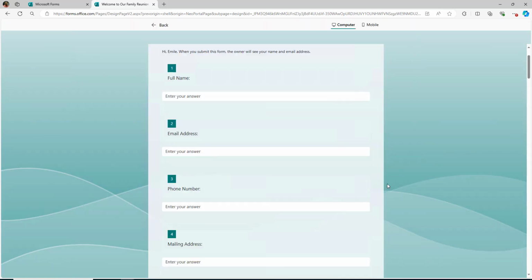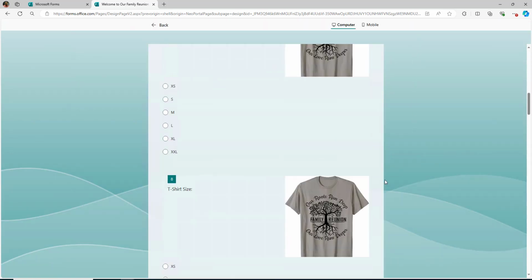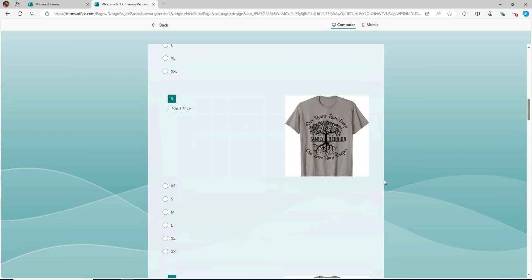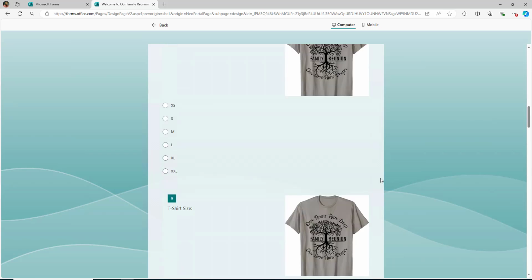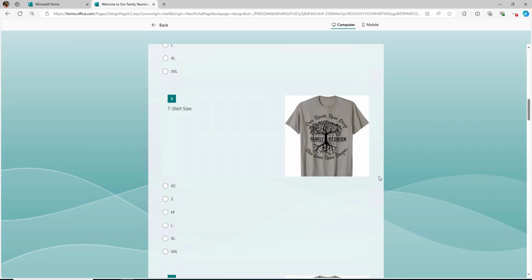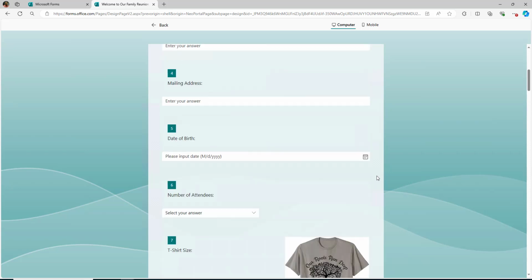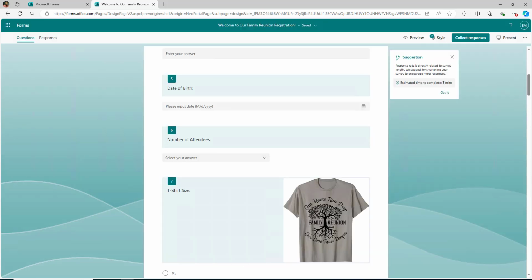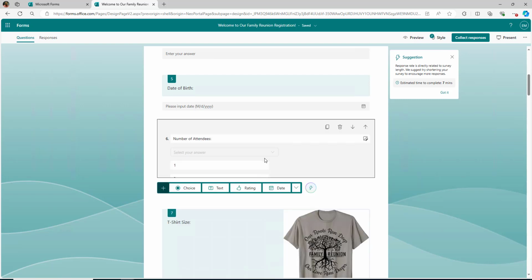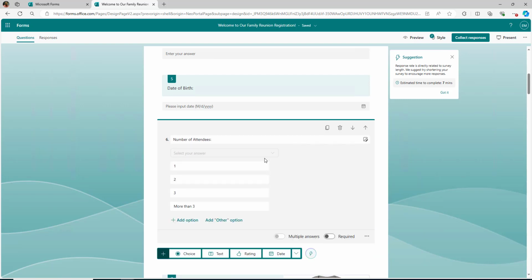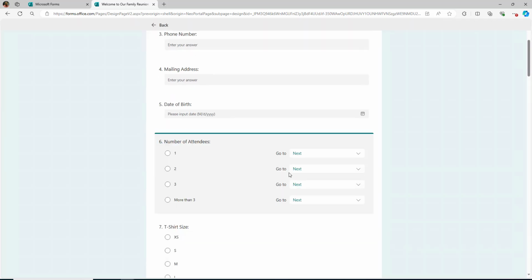Okay, I'm gonna do a preview, and this is how it looks. As you can see right now, we have 3 questions asking for shirt sizes because we have a total of 3 people. I guess 3 people per household. So we just need to put some logic into this to say, okay, if you say 1 person, you only see 1 shirt. So to do that, we have to use branching.